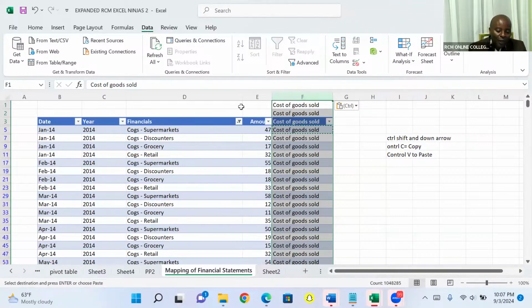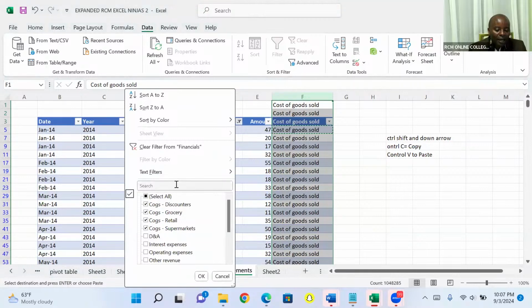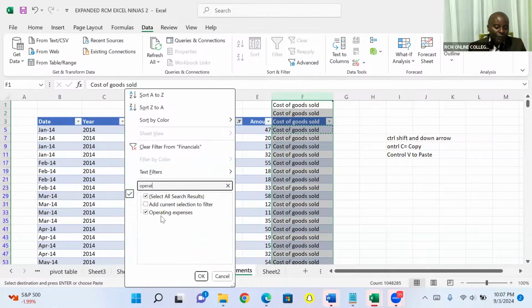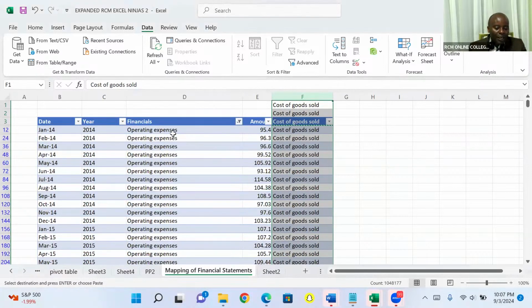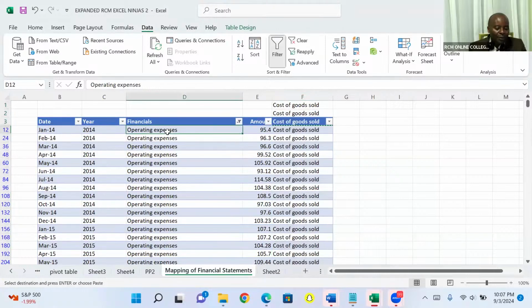So please go to the funnel. You know where these things are found. Come here and here. Now look for operating. Look for operating here. You can see it's already even coming here. It's the only one. So say, okay. So now I can see operating. You can even come and copy it. Put it here because I don't want to call it a new name. So Control V. You can put it there.